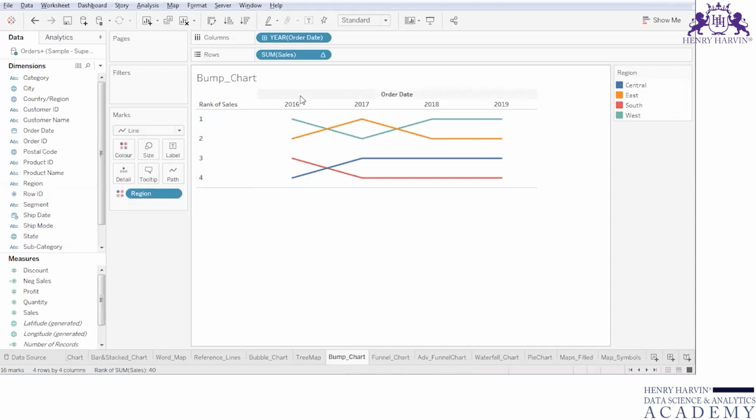So you see in 2016, West had maximum sales and Central had minimum sales. In 2019, West had maximum sales and South had minimum sales. You can see how West was first on top, then its sales went down from first rank to second rank in 17, and then again came up to first rank in 18, and then remained on the first rank in terms of sales in 19. So this was the sales trend in the Western region.